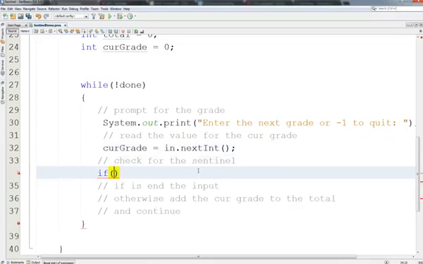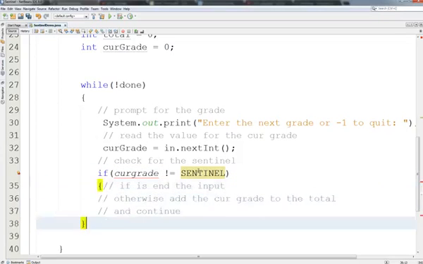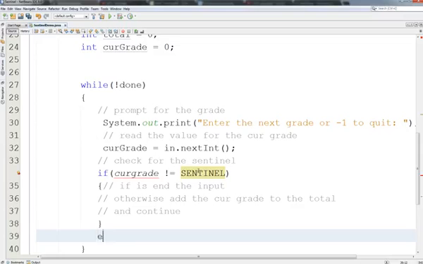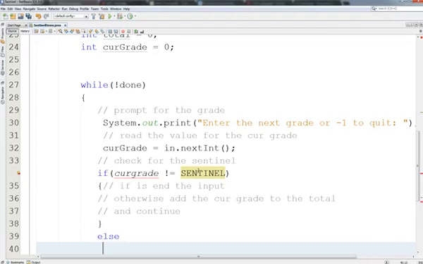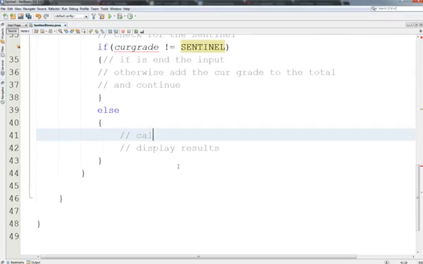Okay, so if curGrade is not equal to Sentinel, then we do all this. Else, we're done. Okay, and then we're going to print out our display results. Actually, there's a bit more there. So this is going to be calculate the average and display results.